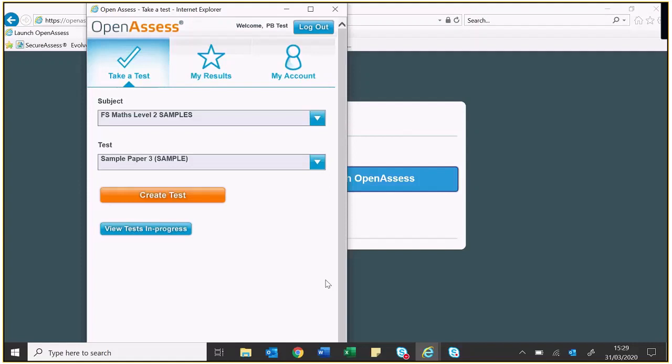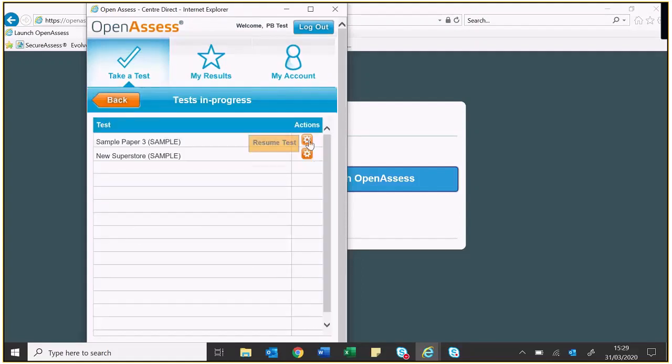You'll be informed how long the real test will be. They are different for each test, so please just ask if you're not sure. If you started a test and don't have time to finish it, you can close it, and then when you log back in here, you'll see a view tests in progress option, and all you do is click that and you've got a cog there to resume the test that you were doing.